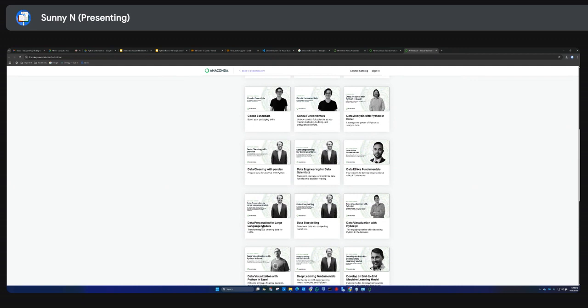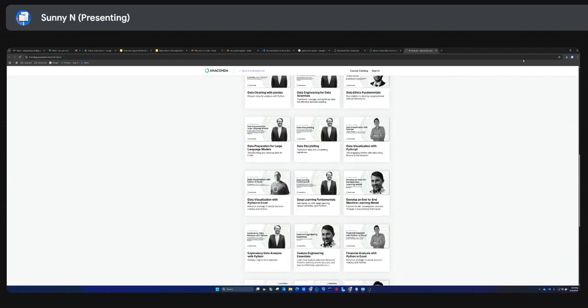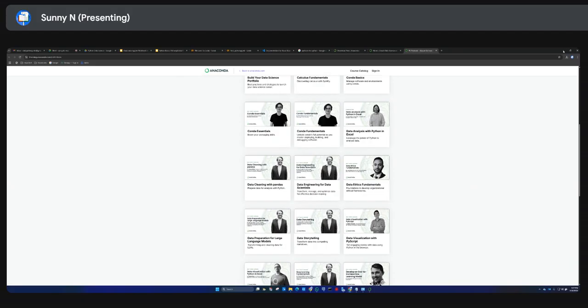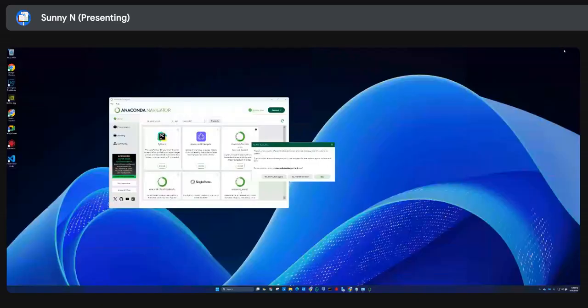Okay, data preparation for LLM. You have to spend some time and read all those things. Anyway, these are all the options you have, so you can explore during the weekend, pick any one and start learning. Always start from the basics. Don't go in a hi-fi.